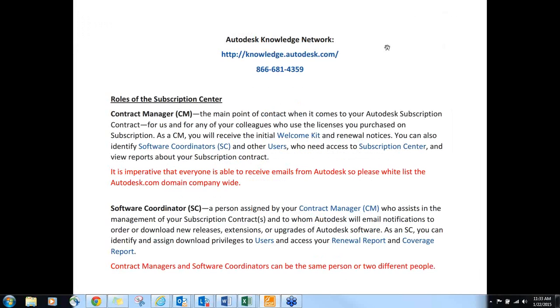It will automatically default. Designate a contract manager. Subsequently, software coordinators can be assigned. Software coordinators can also, you can have several of them. There can be only one contract manager, but you can have several software coordinators.